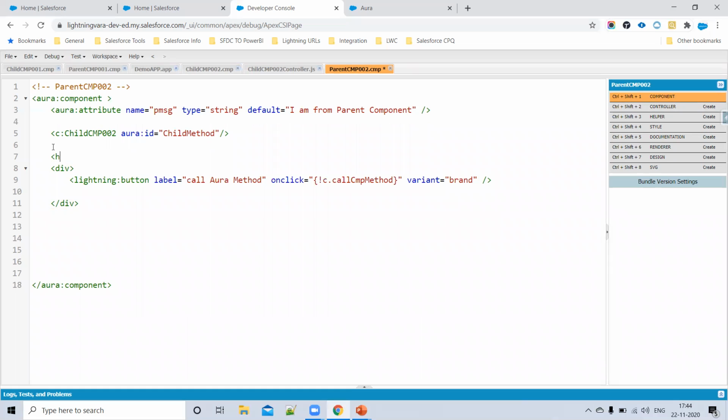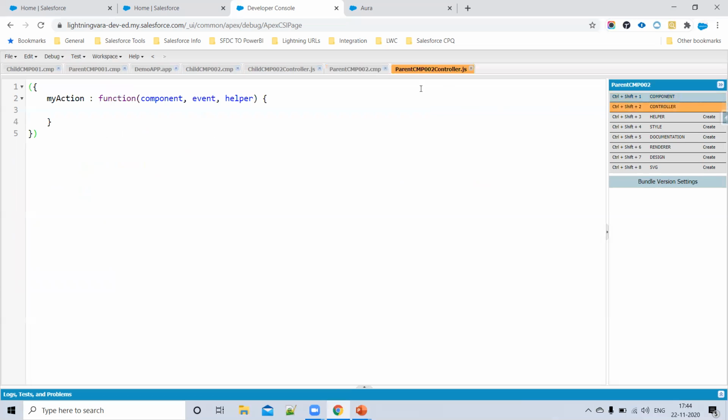I can give some message: "calling aura method from parent component." Just to understand, I'm giving some hard-coded, static message here. If you want to display this message, you can display it here or anywhere. It is not required. Just click the controller.